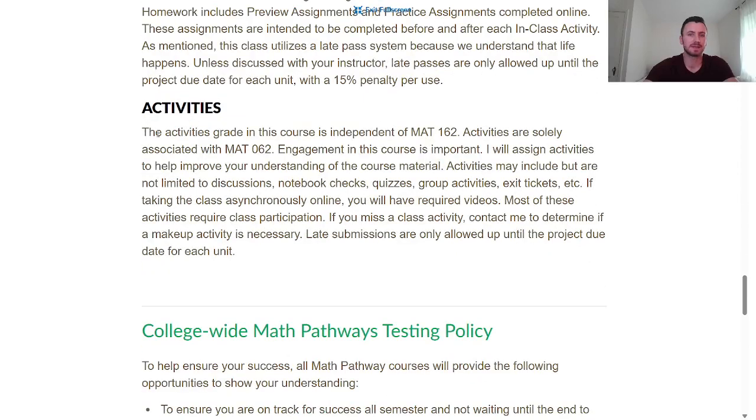The activities for this course are solely associated with MAT062. Oftentimes, we're going to be doing some group quizzes, so you'll be able to work together and ask questions. I call it a quiz, but they're more like open note quizzes. They're basically reviewing what we've been doing in our MAT162 class. That's the majority of the assignments. I think there are 6 total that we'll do through the 15 weeks. The other time that we spend in class will be dedicated to working on your projects or getting help with any preview or practice assignments from the MAT162 course page.